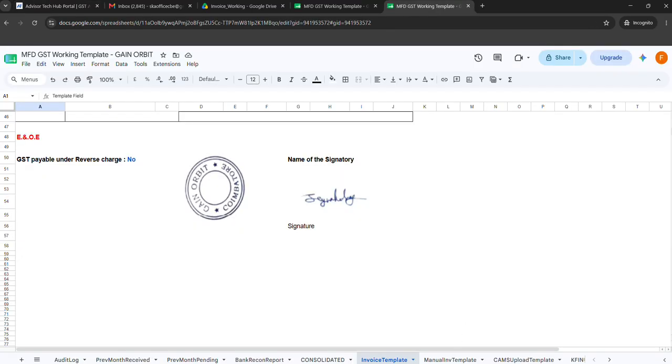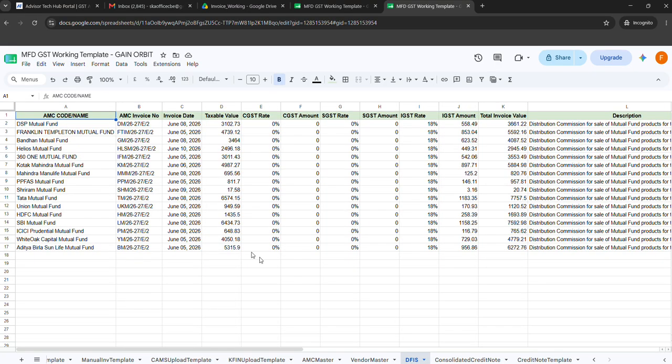So it has parsed all the 16 invoices from the CAMS. If we go to the sheet, it will have all the 16 invoice details. They are not ordered. The first invoice is on June 8th, the second is on June 5th, like that. It is not in order, but it will sort everything before the final process. So as of now, it has parsed all the 16 invoices from CAMS.